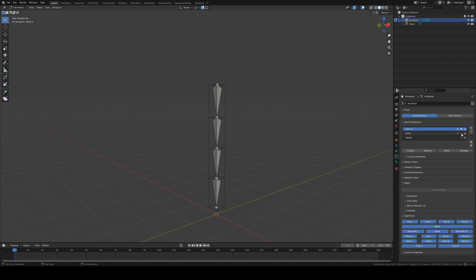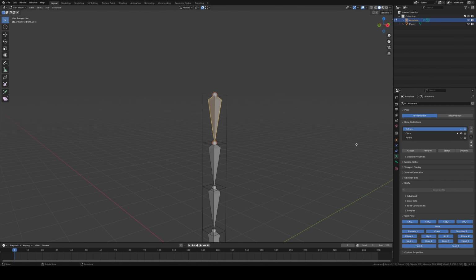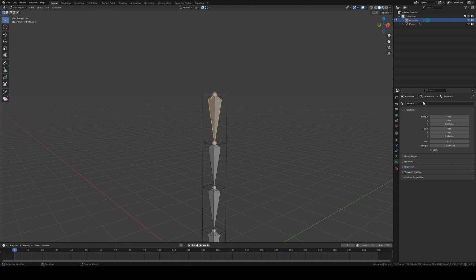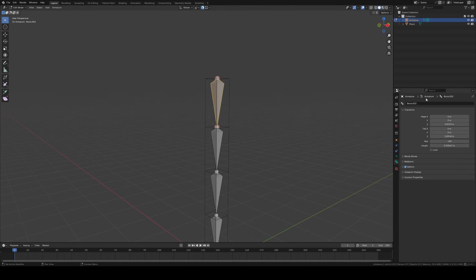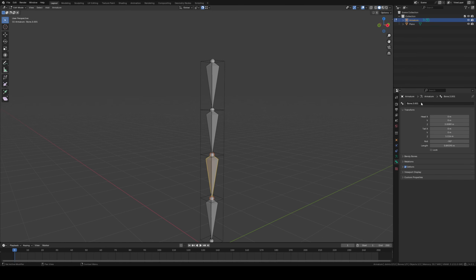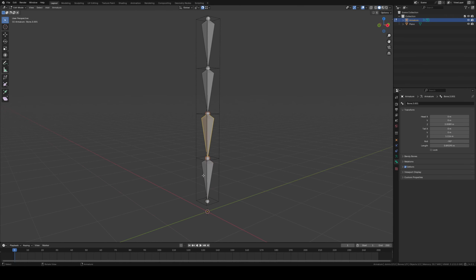Now when I click the bone in the cloth section, yes, this one will be bone 1 0 0 1. This one will be bone 2 0 0 1. This one will be bone 3 0 0 1. Why did I name them 0 0 1?